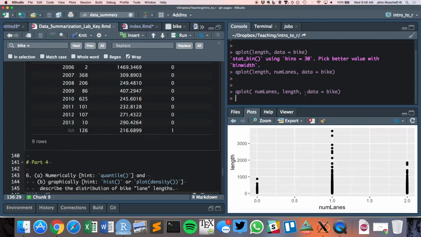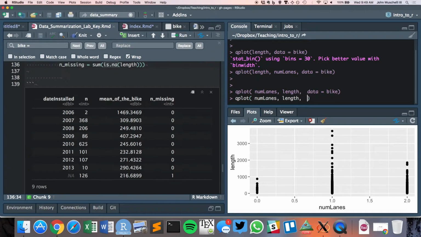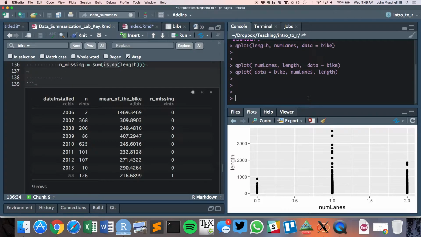Now, the order of the arguments does not matter if you name them, if you set them to be whatever the argument name is. So for example, this gives you the exact same thing, because it says, even though you put in bike as the very first argument, I don't care. I know that's the data, because you told me that's what the data is, right? So in functions, the order matters, but you can put them in any order you want if you use the argument names from that function. So x, y, data, whatever, right?